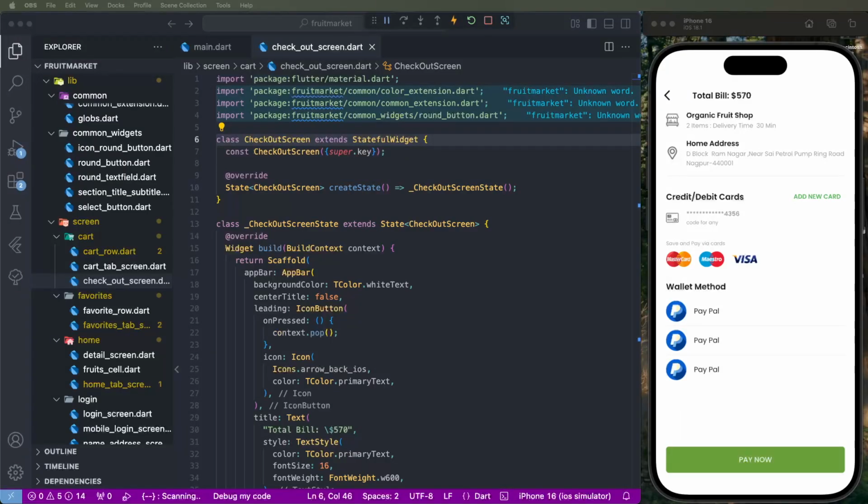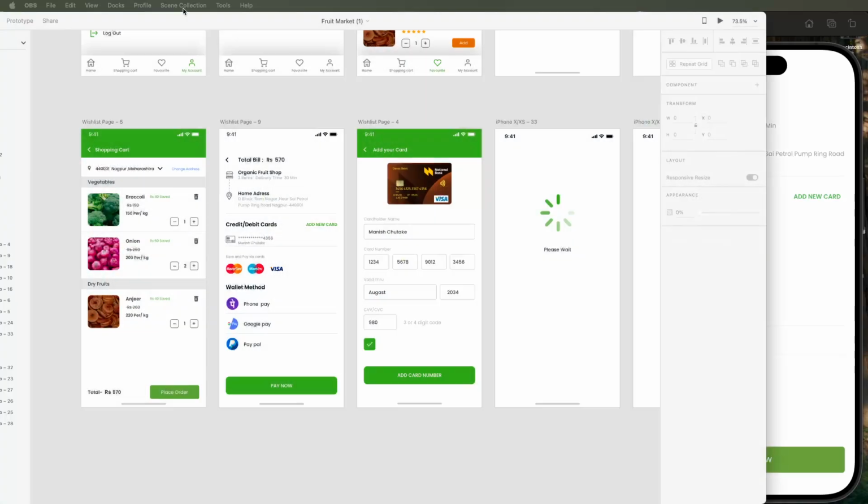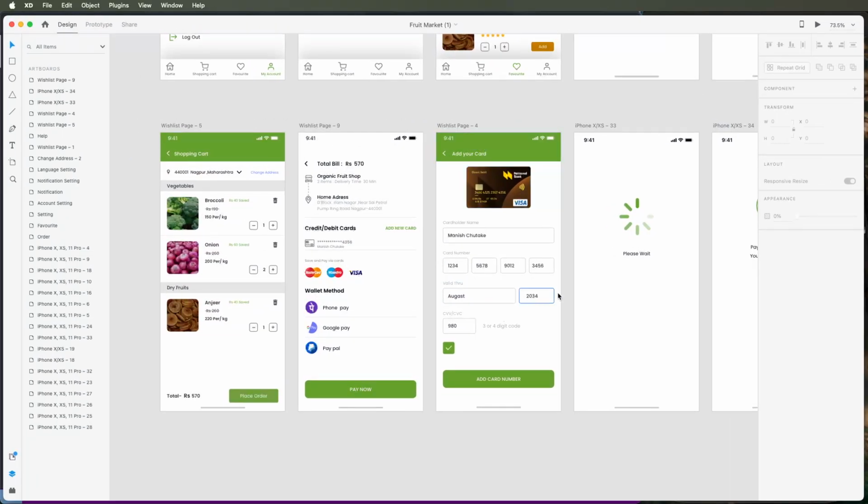Fruit markets, Flutter apps, the designs inside. We need to develop the add new cards screen here. First of all, we need to see these designs inside the XD files. Now we need to open the XD files and look at this UI that we need to develop. First of all, how do we make this UI?